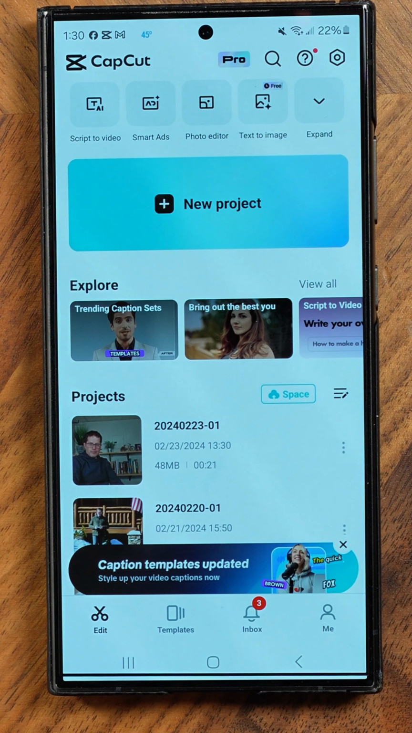Have you heard of CapCut? You probably have by now. Let's dive into it. The great thing about CapCut is you can use it on your browser, desktop, and phone, like I'm doing right now. Here we are. We just opened up the CapCut interface.